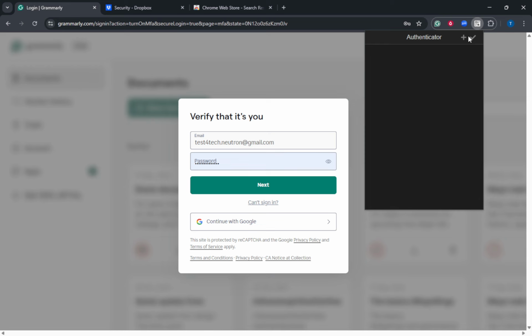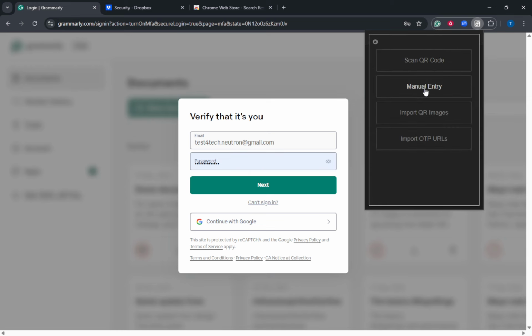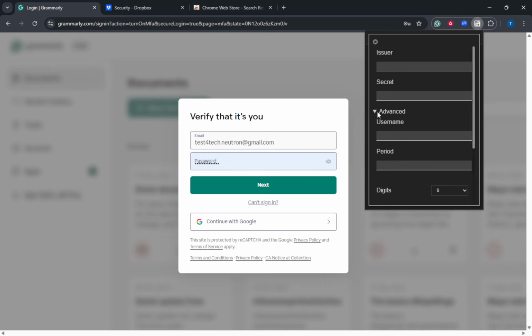Repeat those same steps for each additional account you want to add. You can add as many as you need, and each will appear as a separate entry, making it easy to tell them apart at a glance.